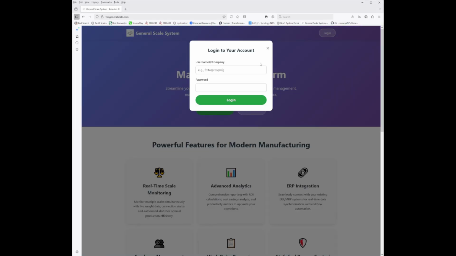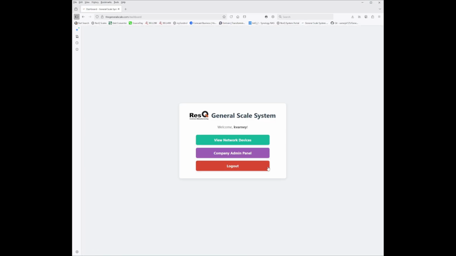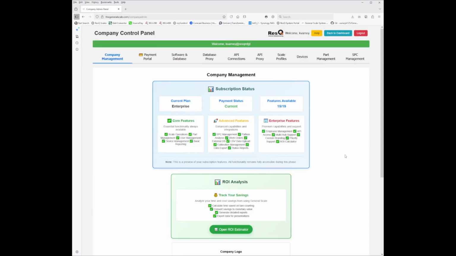Once you log in here, you'll be able to pick your account and you're brought to this dashboard page. You have two primary options. If you are a company admin, you'll have your view network devices for existing users, and then you have your admin portal. In this admin portal, you'll be directed to your company management page where you'll be able to look at your subscription status, including your plan, payment status, and the total features that are available to you currently.